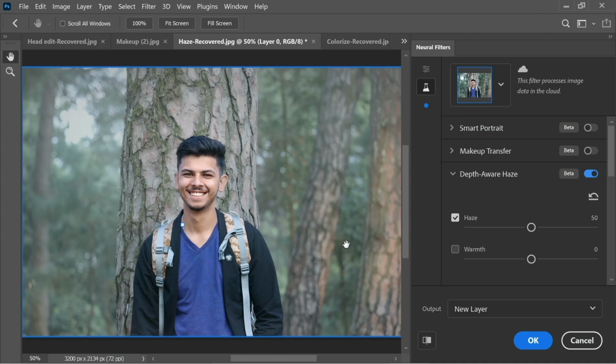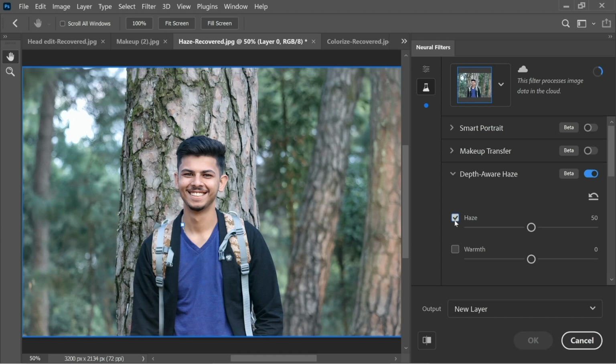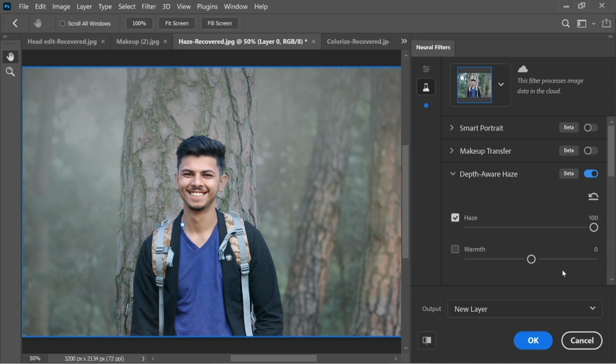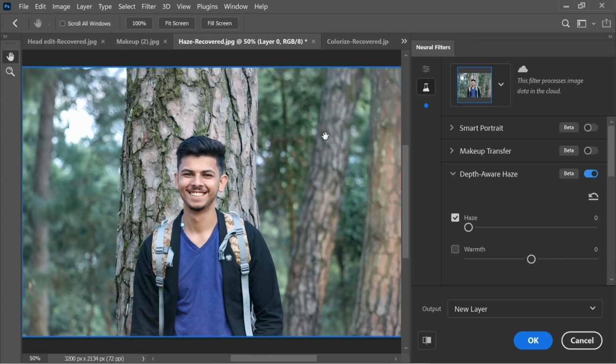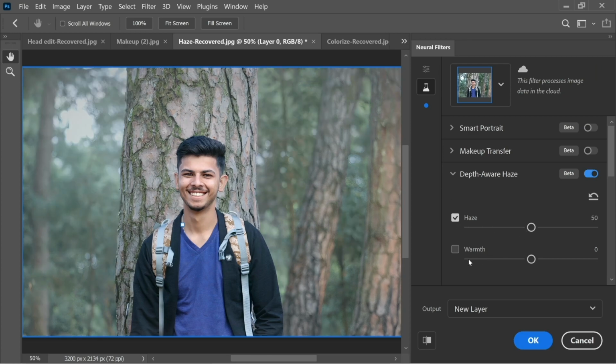So you have an option called Haze, which you can turn off and then turn on and put at 100 or put at 0, and you can see you can manipulate how much haze you want. We also have an option called Warmth. You click it on and then let's put it at 50, and you can see the background is warm. Let's put it at -50 and you can see the opposite.